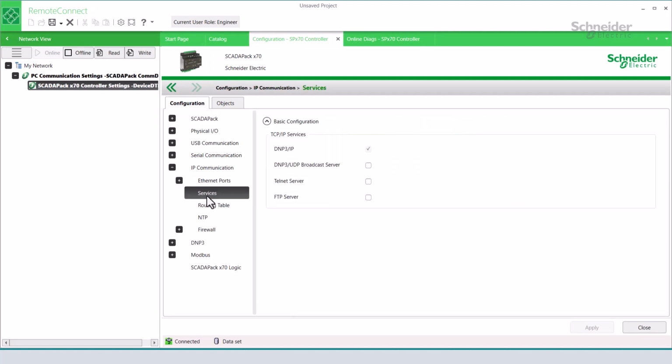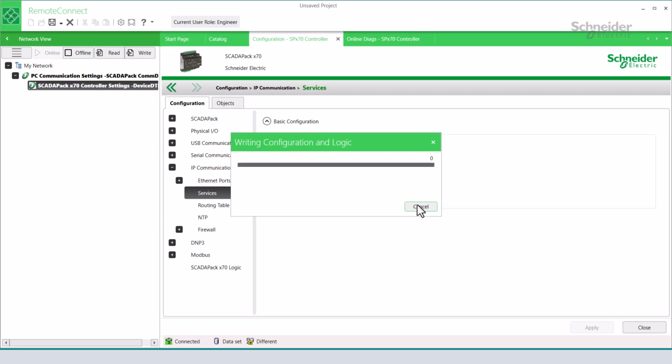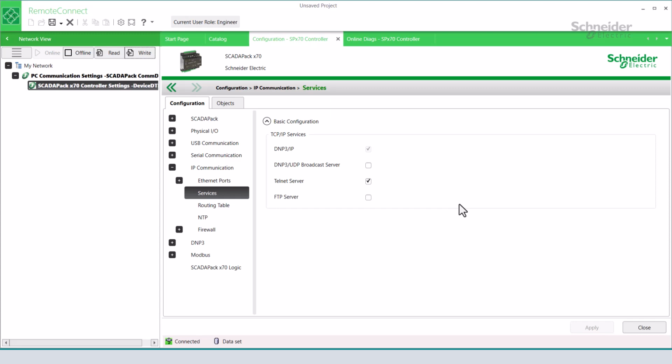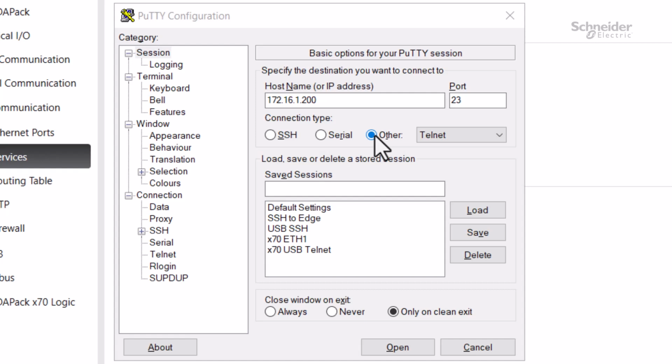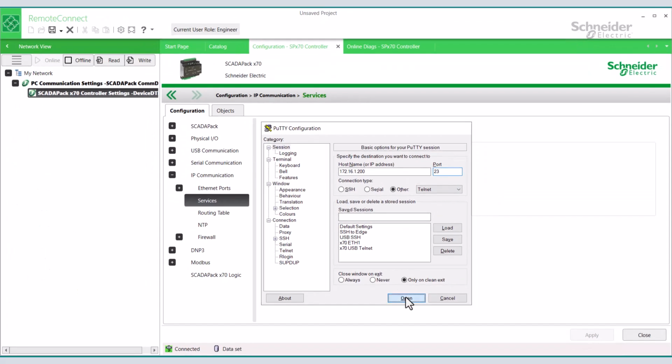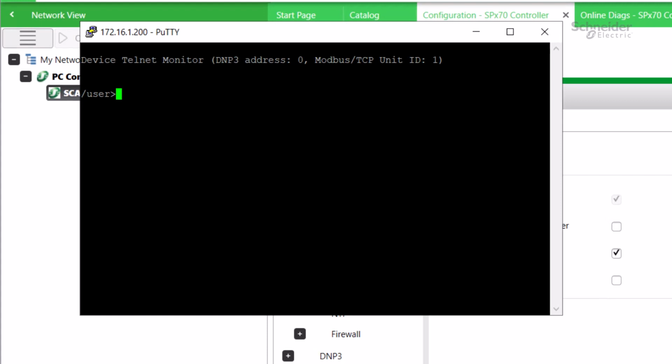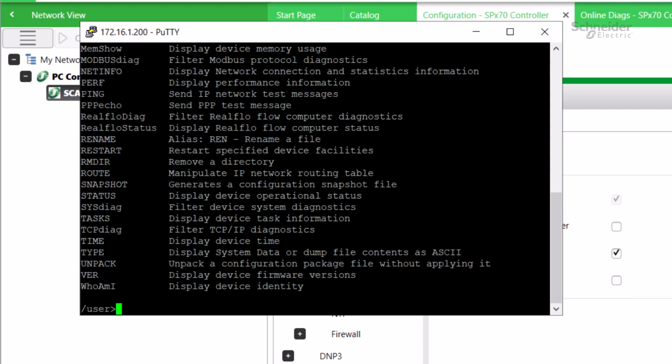If we go to Ethernet services and select Telnet server, we can write this to the RTU to enable the Telnet server. This could also be done through a serial port that's configured for command line mode. Using a terminal application such as PuTTY, we enter the IP address of the port we're connected to and port 23. After pressing the Open button, a text communication session with the RTU starts. Entering either help or a question mark provides a list of all available commands.